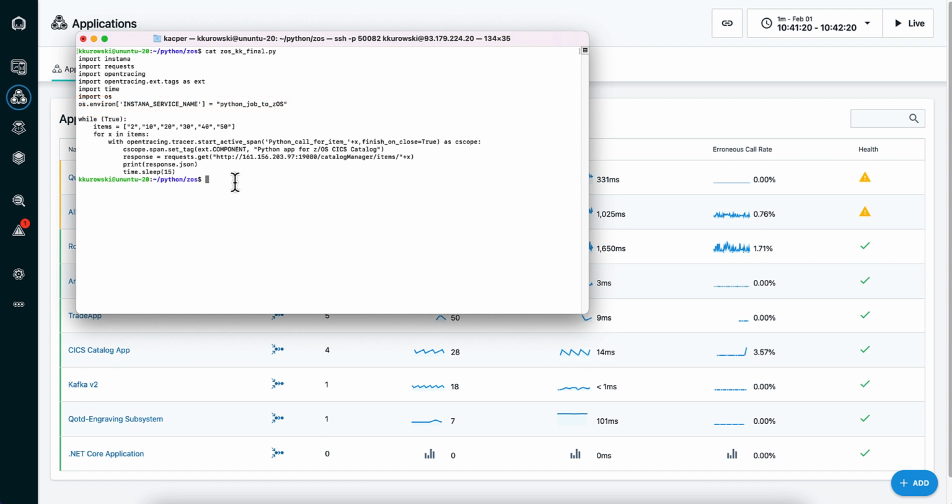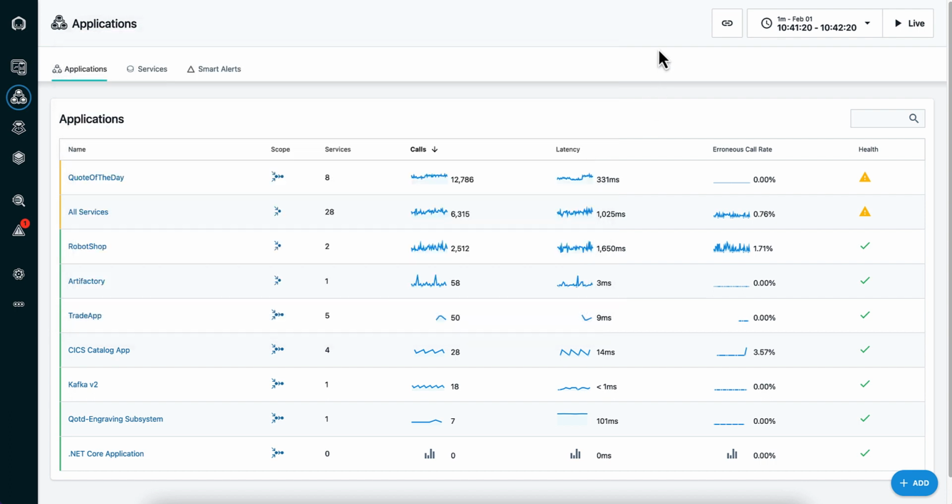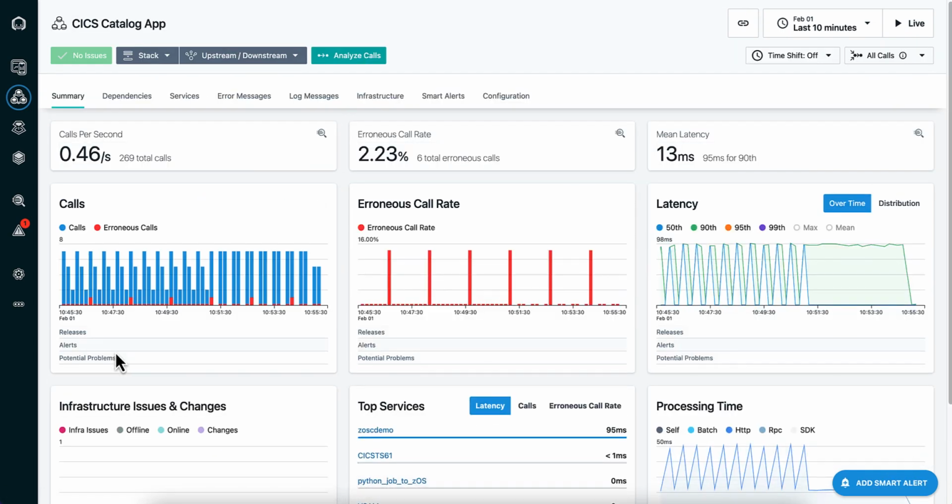Before the recording, I have already started the application. We can see if it's running by using the ps command. As you see, it's up and running, and thanks to the for loop, it's querying different items in the sales catalog. In the Instana UI, I have already defined the application perspective for the CICS Catalog Manager application. I used the name of the service of my Python application to define it.